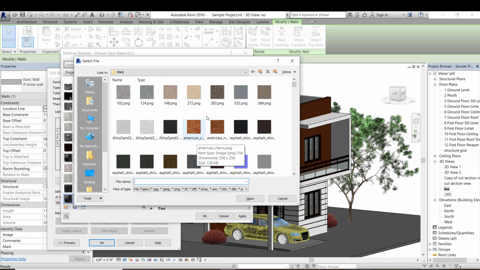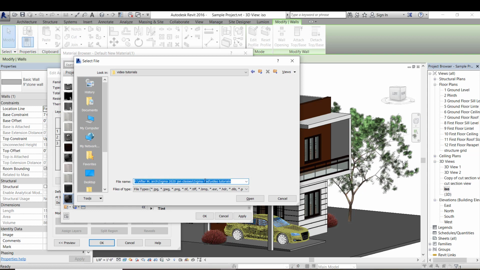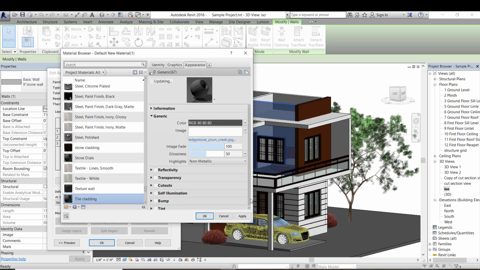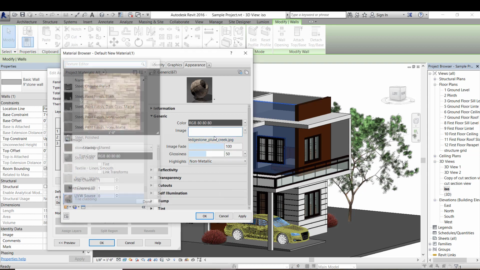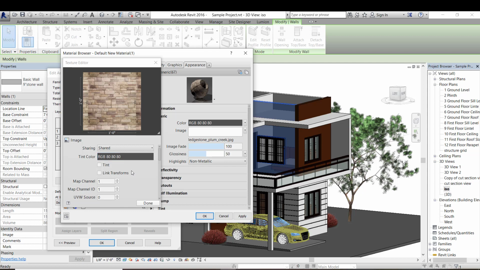I am clicking on the link and opening the File Explorer. Here I am selecting a tile image which I have saved. Now we can see that the image is applied to the material. We can also see that there are a few image properties below the image which can be modified as needed. Clicking on the image box opens the texture editor. In this window we can edit the scale, size, position, brightness and placement of the image.